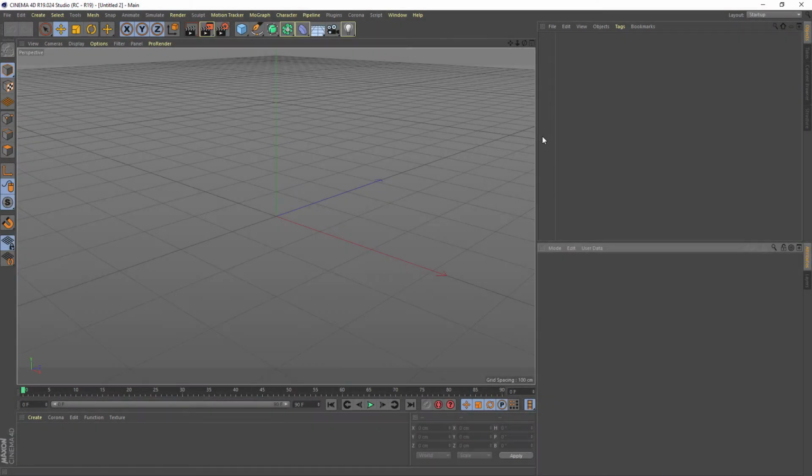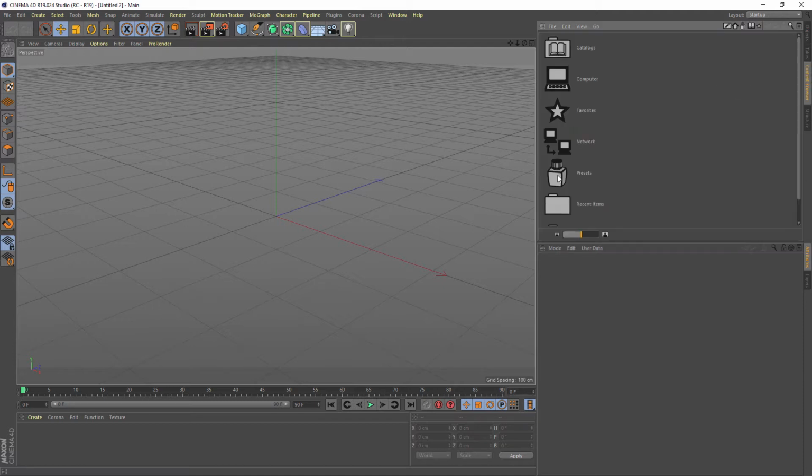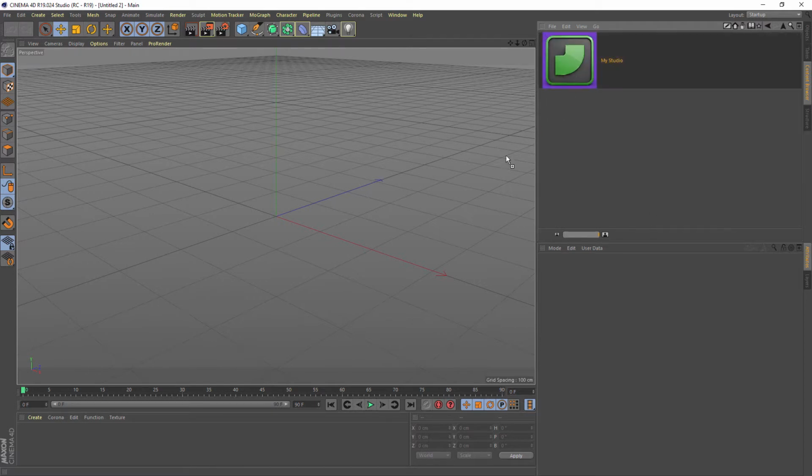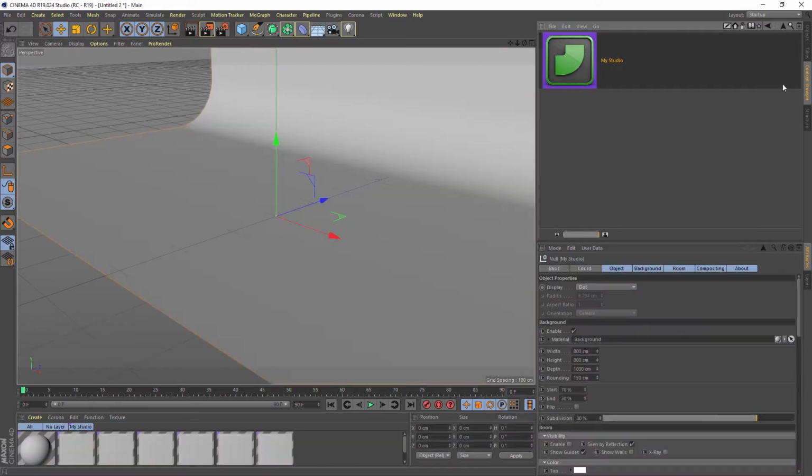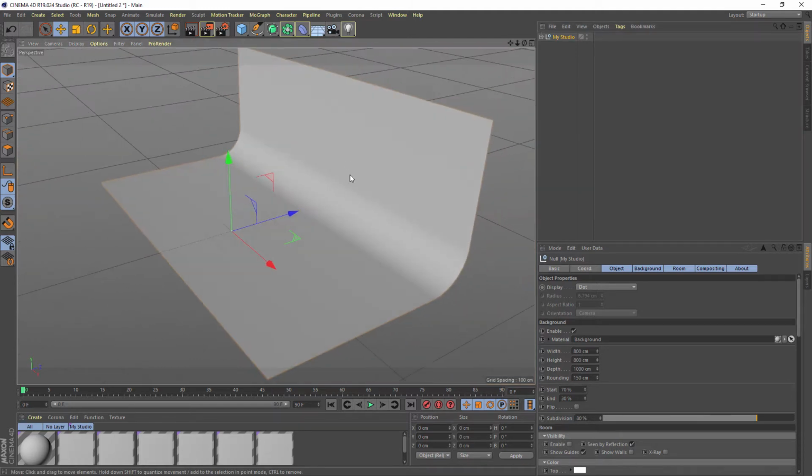So here we are in Cinema 4D. I'm using R19 and let's bring My Studio into our scene. Let's go into Content Browser, head into Presets, look for My Studio folder, and then drag and drop this lovely icon into our scene. Then go back into Objects Manager and now we're ready to go.